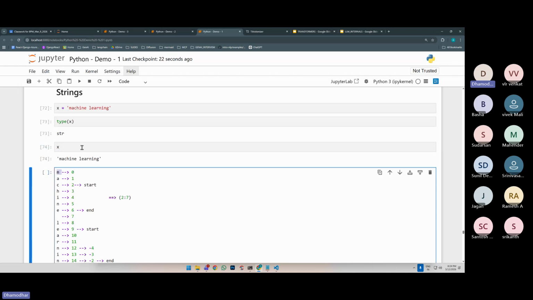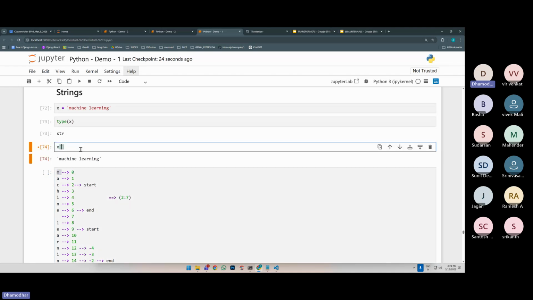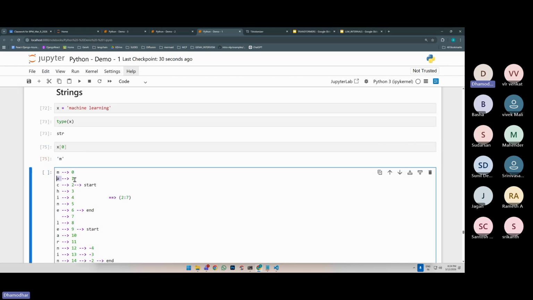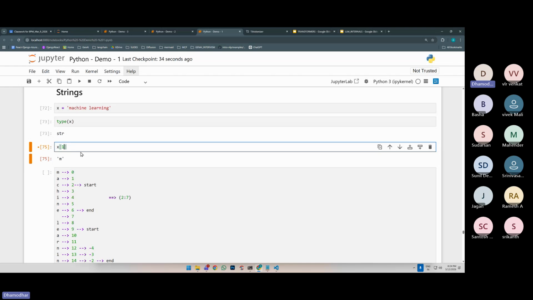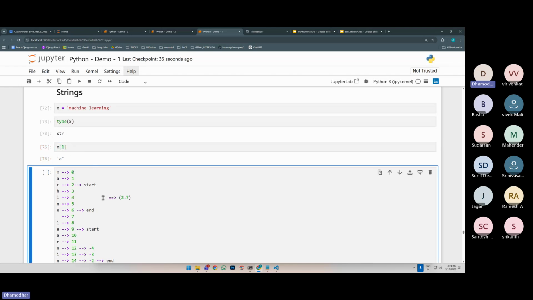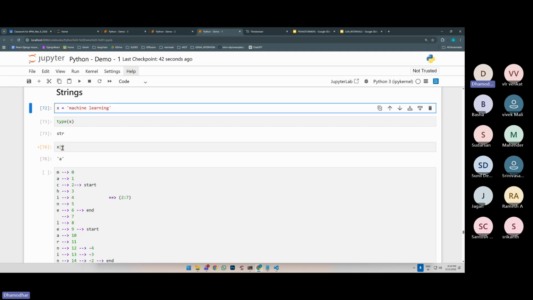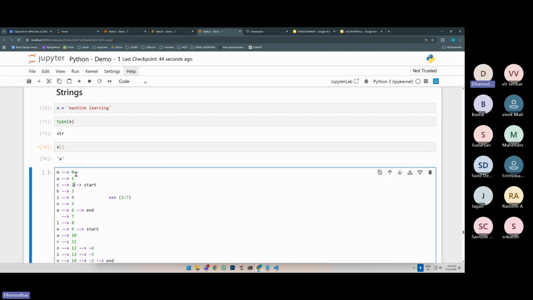Suppose you want to fetch only m, then you have to use square brackets and mention the index. You can see you got only m. Let's take the character pointed to by index 1. If we use 1, we get only a. You can also get a range of characters. For example, let's say I need MAC. So 0, 1, 2. This is the start, and this is the end.